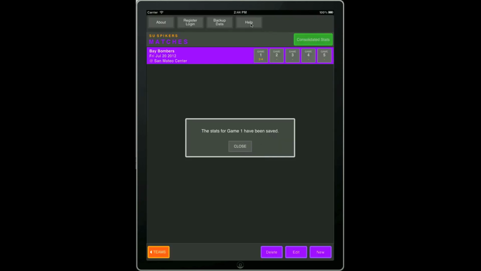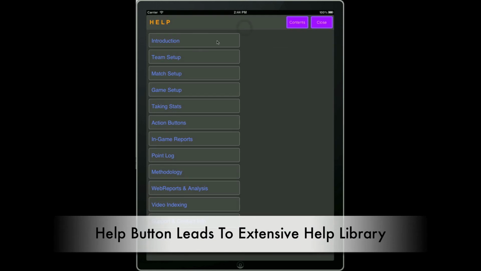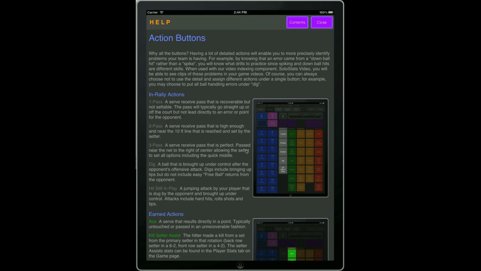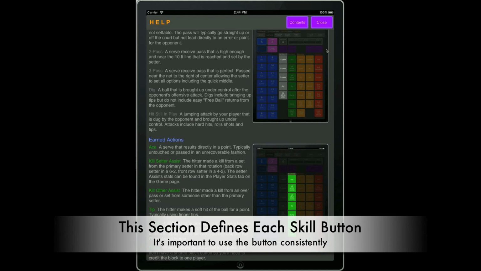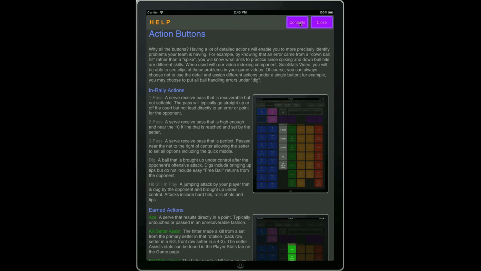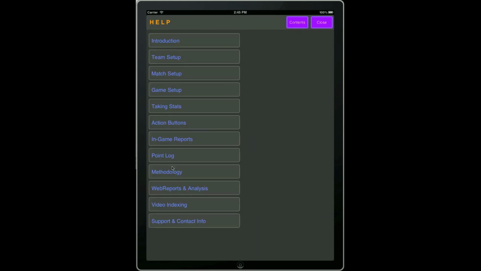Now at any time you don't really understand what these buttons are for, you can actually close this, let's save that, and then go to our help button. Okay, here you'll find very, very extensive help. For example, you can look at the buttons and understand what each of the buttons are for, and so you get a very good idea about how to utilize each of these, and there's a clear description. For example, what's a down ball hit? It's an overhand hit made by a player while standing on the floor. That's versus a kill, right, which is assumed to be from a jump attack. So we score it as a down ball hit and kill separately. Okay. So this entire section has a lot of information about how to set up and also things like methodology.